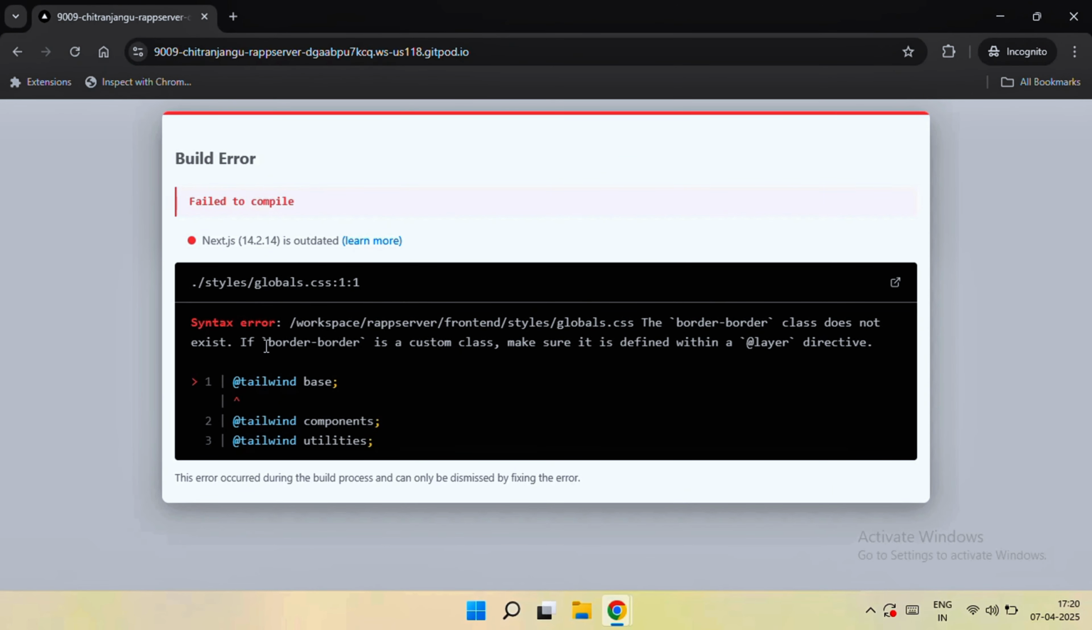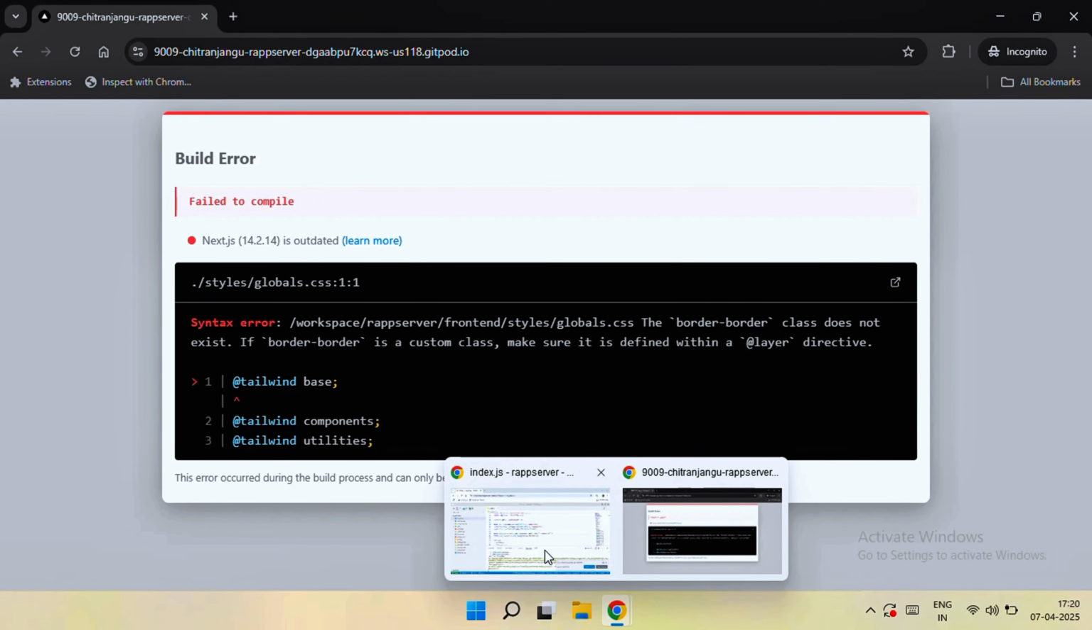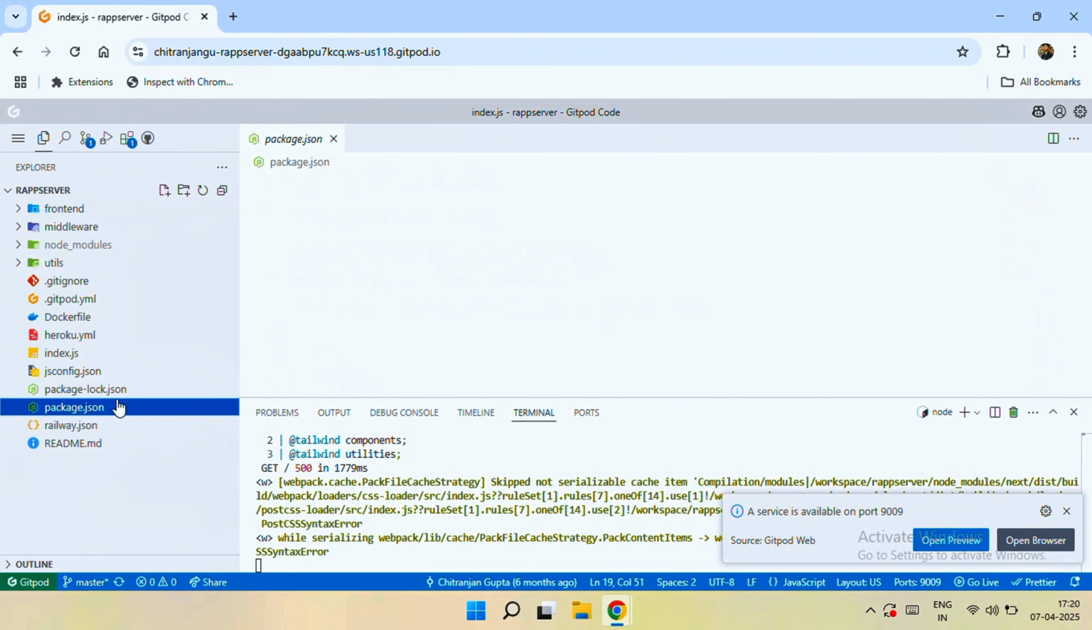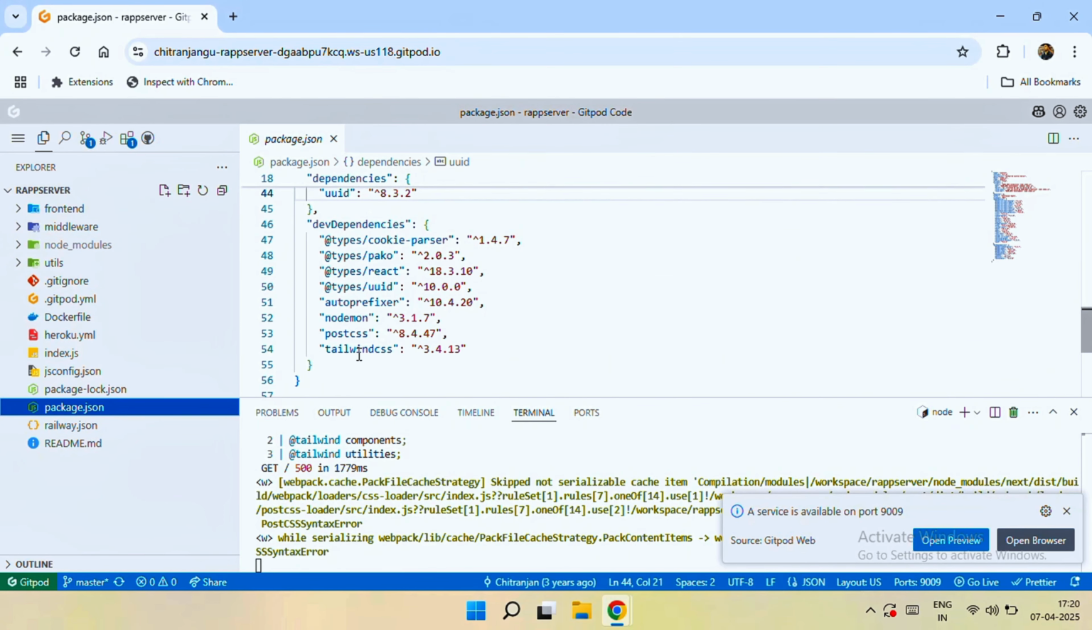Border is a custom class. Make sure it is defined with clear directives. So this is the problem I am facing, and this is the problem of Tailwindcss. But you can see that I have installed Tailwindcss, but the problem is still happening.